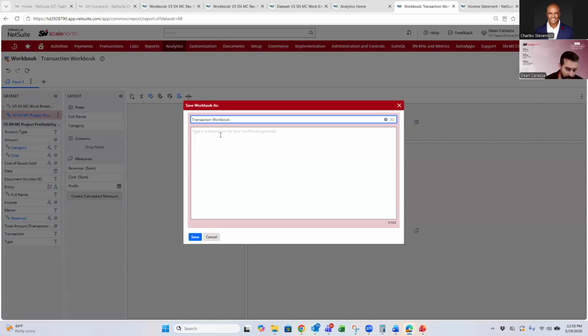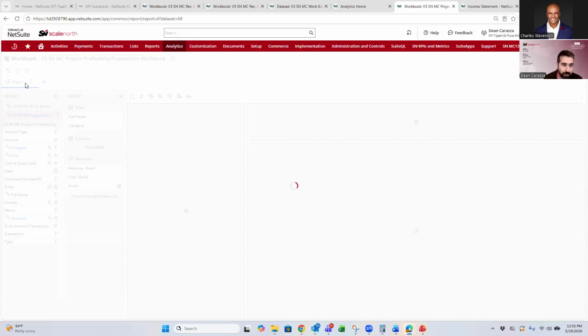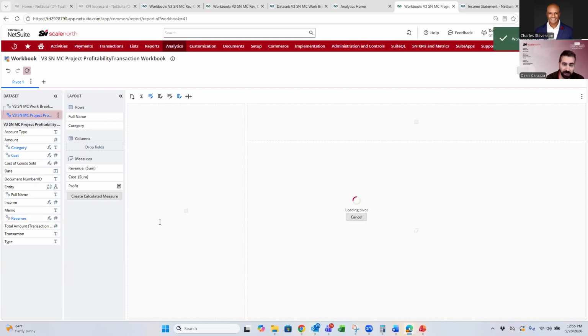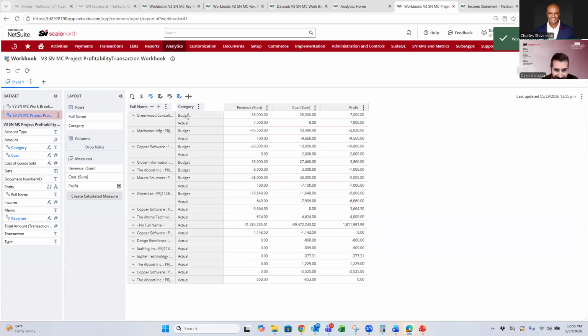So I'm just going to call this project profitability. And then again, to see if some of this data starts showing up, you may have to hit the refresh button here. Okay, so you can see it's bringing over our projects. It's bringing over the budget lines, the actual lines, and we're starting to kind of create that picture.